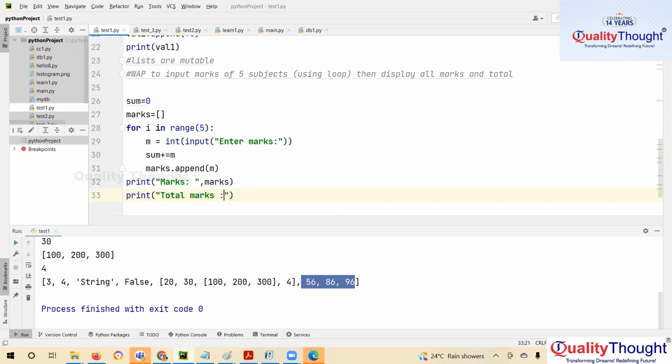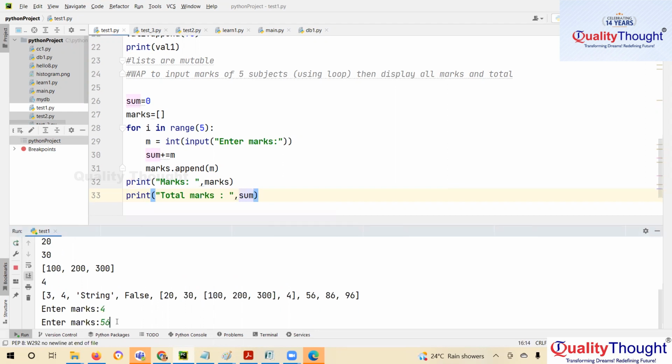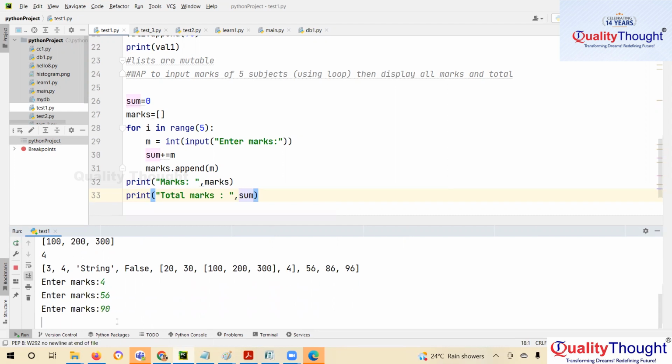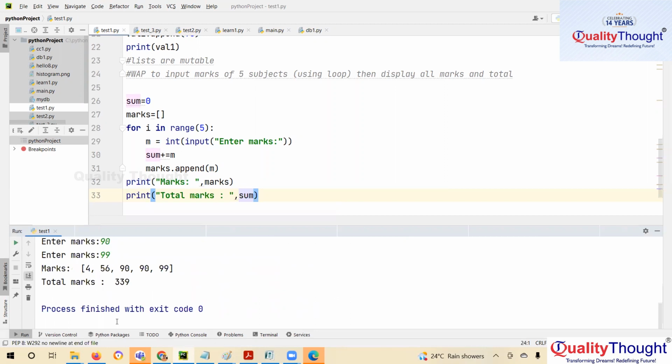Print marks and print total marks, sum. Now I'm saying enter marks. So I enter 45, 4, 56, 90, 99. You see, these are the marks and this is the total.